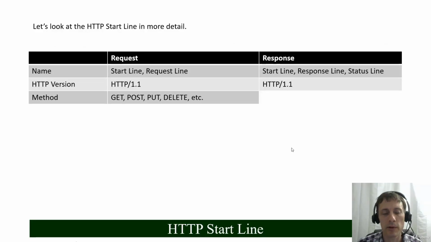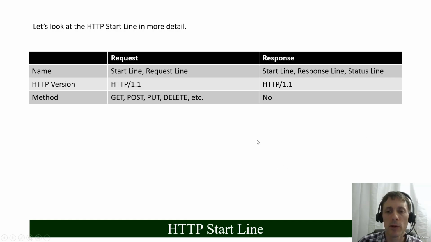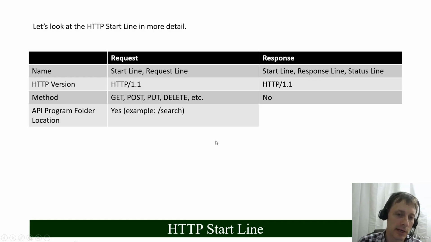Back to our table. Is a method required in the HTTP response? No. What about the API program folder location that specifies where the API is? Is that needed in the request? Yes, it is. For example, if we're doing our Google search, we need to put in the folder /search so it knows to use the search program. Is it included in the response? No.